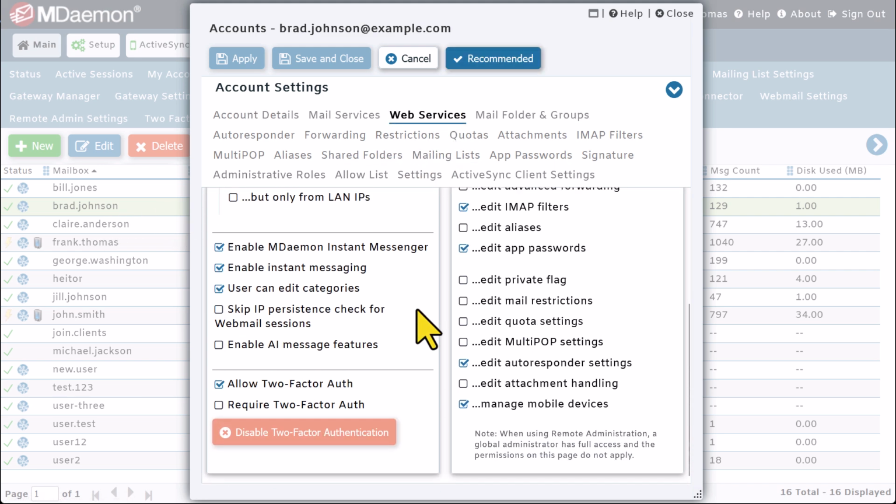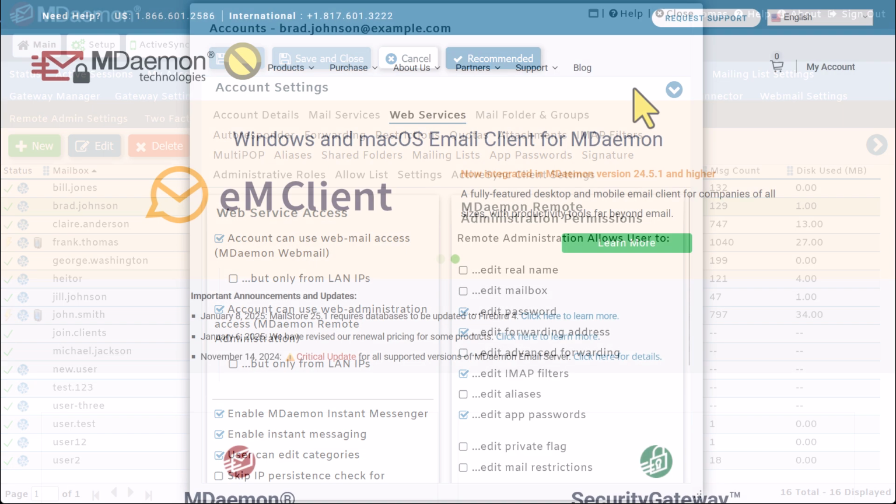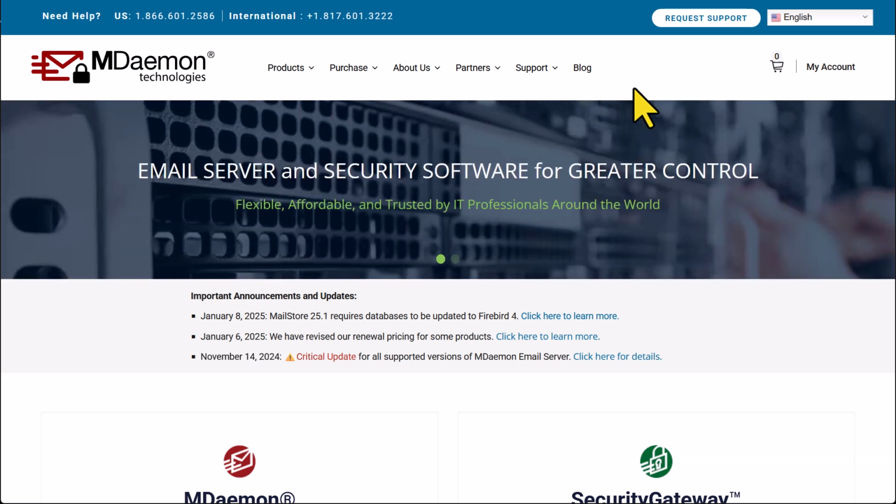Scroll down toward the bottom, and then first make sure that Allow Two-Factor Authentication is enabled, and then simply check the second box shown here to require two-factor authentication for the selected account when logging into MDaemon Webmail, and then simply apply your changes.